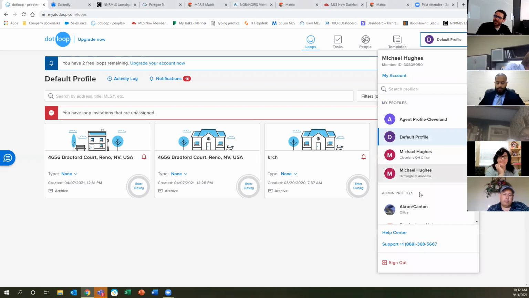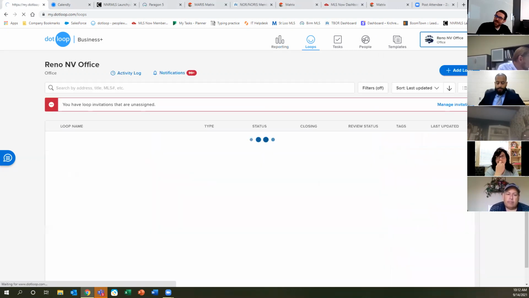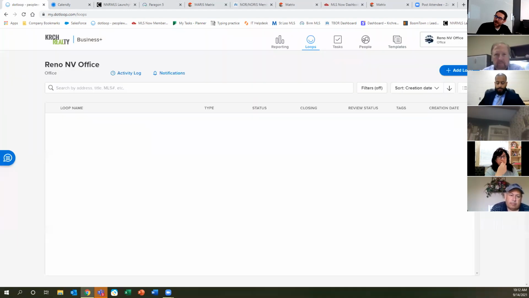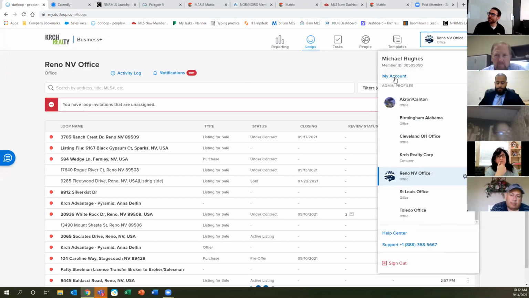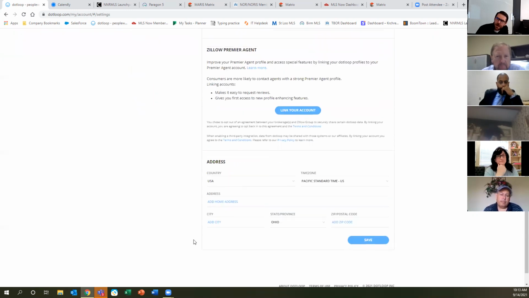But once you guys get in here, make sure you've selected the correct profile. And then go up to the top here where it says My Account. Right there. And then in My Account, you should be able to change all of your notification settings, your document preferences. You can even go in and change the font and size on all of your documents. So a lot of good settings in here. I recommend everybody go through there.